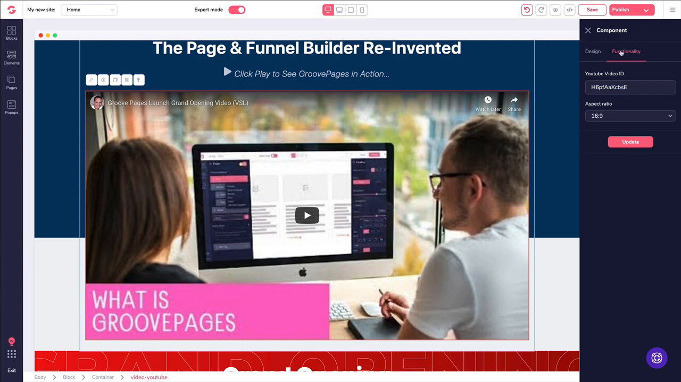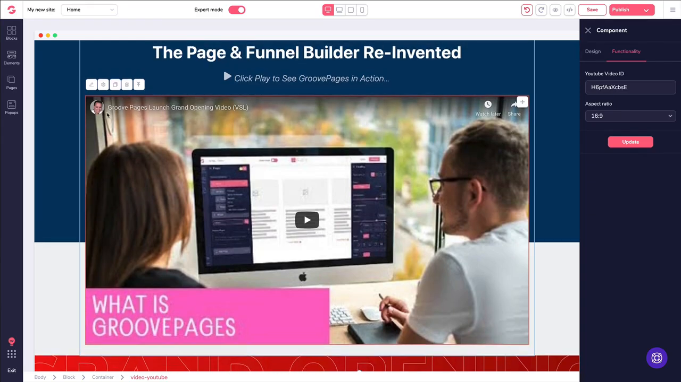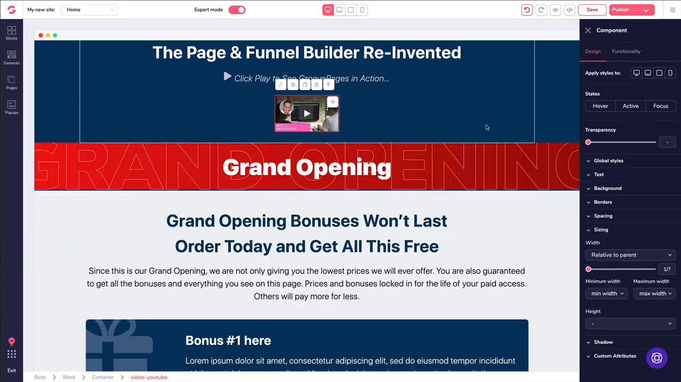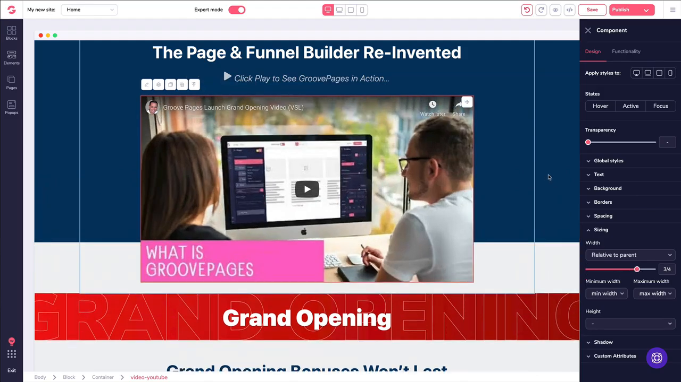But let's say I feel that this video is just a little bit too big for me right now. Right now it's going full width. So what I would do is I'd go back to the design, and I would click on the sizing and go away from full width. And I want it relative to this parent frame. And I'm just going to drag this, and there you go. I think that actually looks a little bit better, don't you?